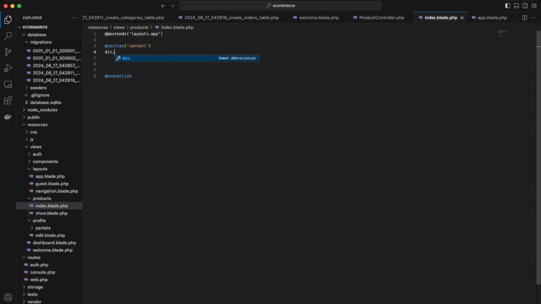Okay, let's start with a div, and then we're going to make it a container, mx-auto. Okay, and then just a title, products. Okay, and then within this div, we're going to call all our products. So we're going to do another foreach loop. So foreach products as product. Okay, and then close that off. And endforeach.